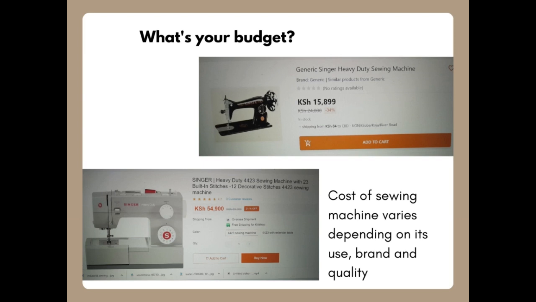Some brands are superior and more expensive than others. Here we can see two different types of sewing machines with different prices. The top one goes for 15,000 plus and appears to be a manual treadle or hand machine, while the second one goes for 15,000 plus and is a heavy duty industrial Singer machine.